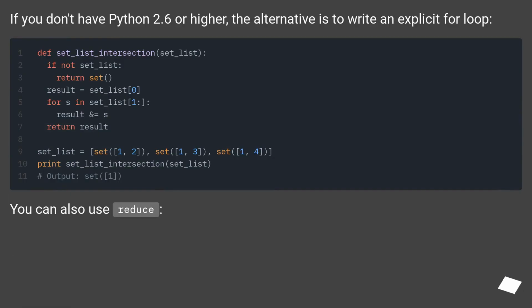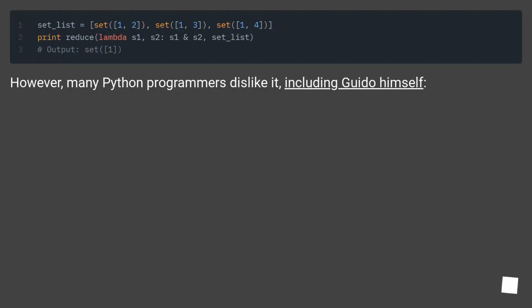If you don't have Python 2.6 or higher, the alternative is to write an explicit for loop. You can also use reduce. However, many Python programmers dislike it, including Guido himself.